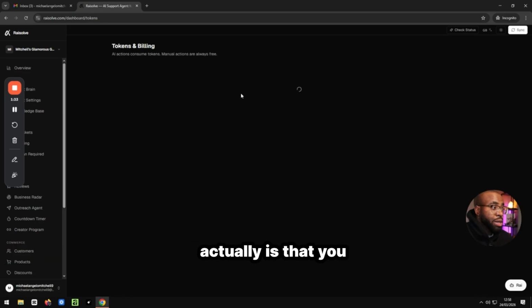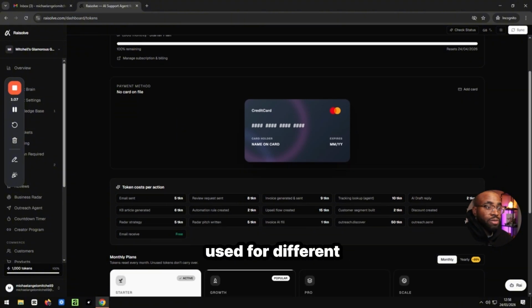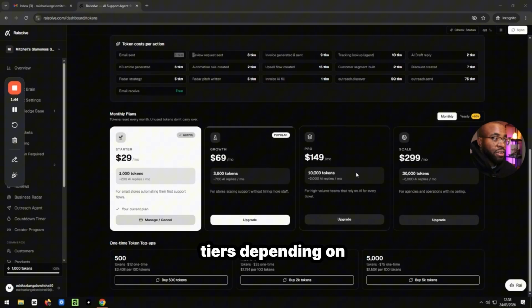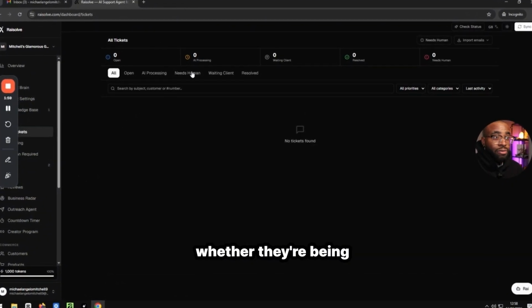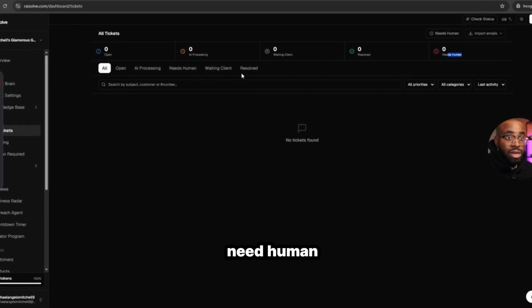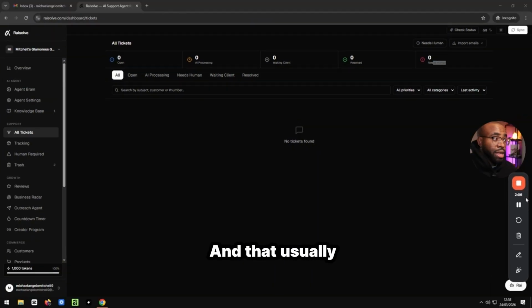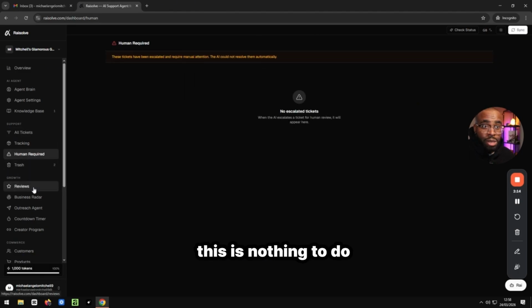First thing to address actually is that you get 1,000 tokens on the free trial, and tokens are used for different things, like emails sent. You can see all of this here. There are also different tiers depending on what you're trying to do. So if you've got a really big company, you want 30,000 tokens, but 1,000 should be plenty for what I'm trying to do here. This will have all of the tickets and whether they're being AI processed, waiting on the client, resolved, or if they need human interaction, for example. That usually means that you need to see what's going on with it, and it will pop up here. But of course, there are no tickets here yet, so this is nothing to do with us.